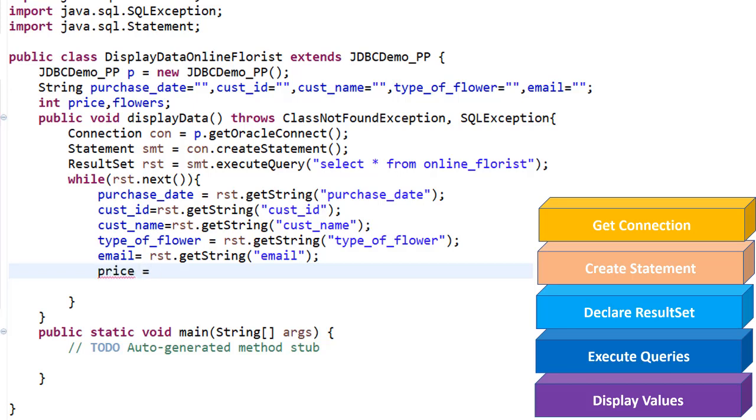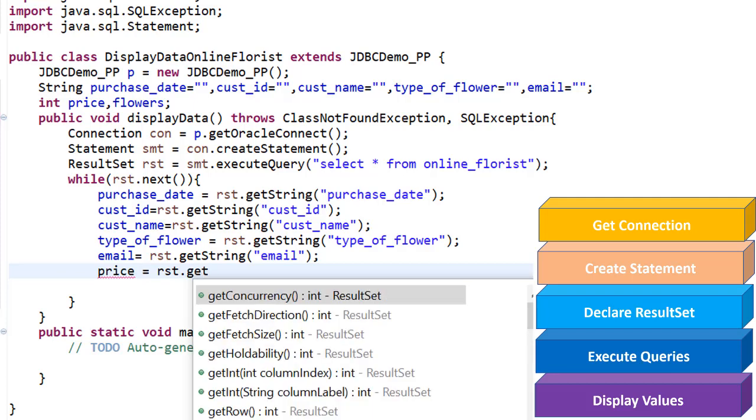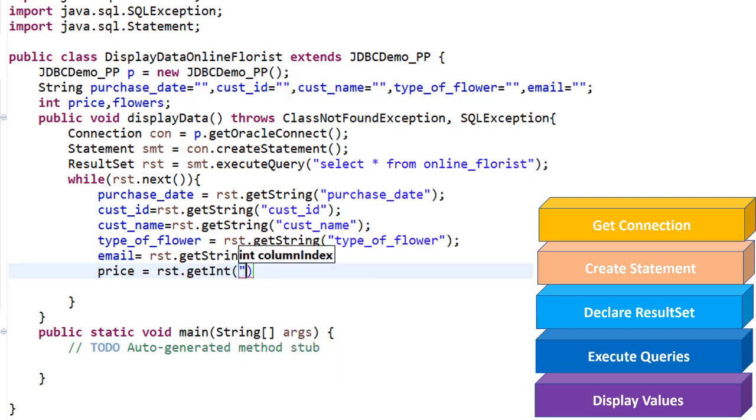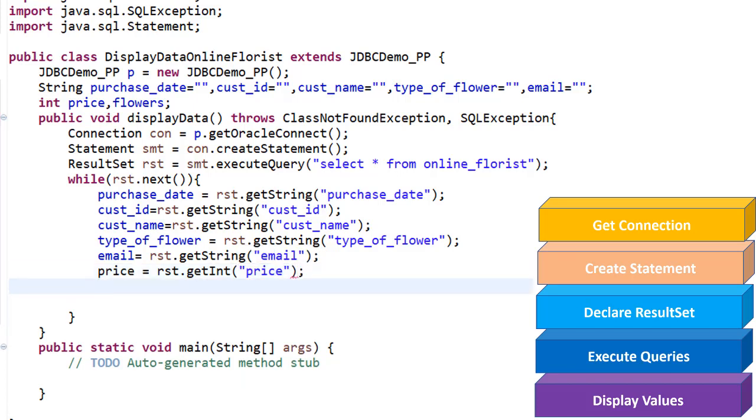Price equals rst.getInt. The column name is price. Many times it happens that you have not written the correct name of the column in the column index name, and it will show you an error. So make sure every time, number of flowers, see, like this. Why is it showing an error now?